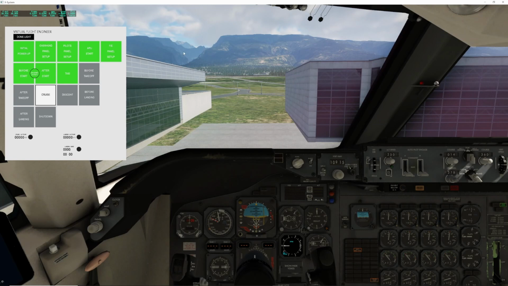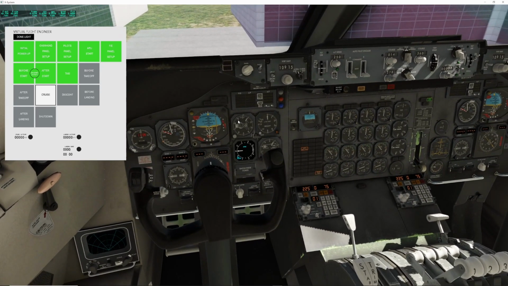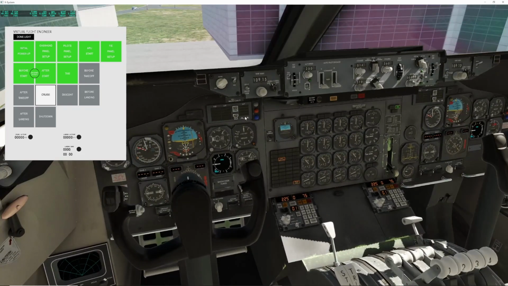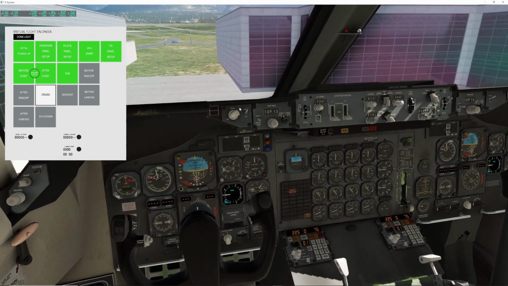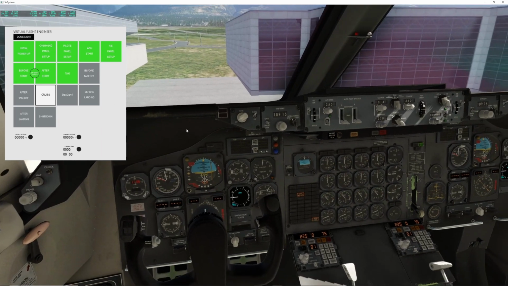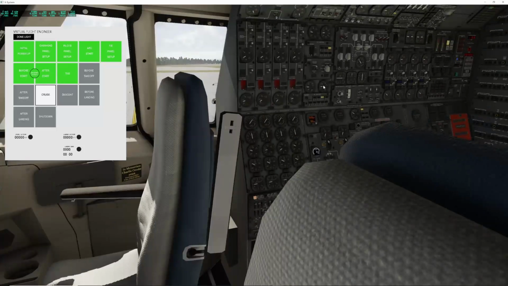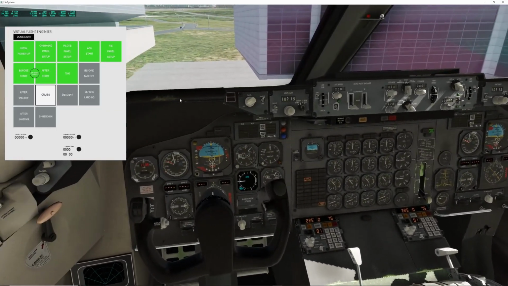So that's it. We've gone from cold and dark cockpit to ready for taxi. So the virtual flight engineer, powered by Air Manager, of course, requires a licensed copy of Air Manager to run it, but it works perfectly well in X-Plane 12.